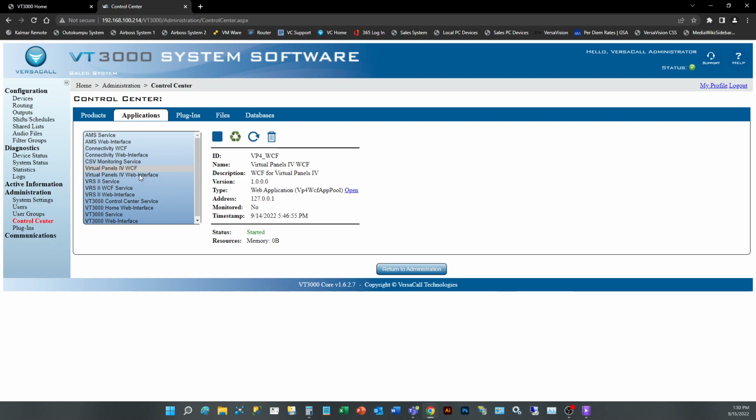Then you want to move on to the web interface. So click that over here. And then it's the same process. We're just going to hit stop. And then we're going to hit the refresh. Now we can see that it's stopped. And then now we're just going to hit start. And now we can see that that has started.